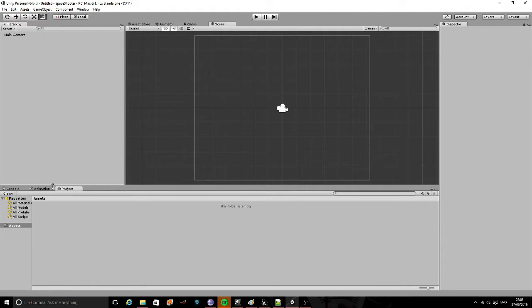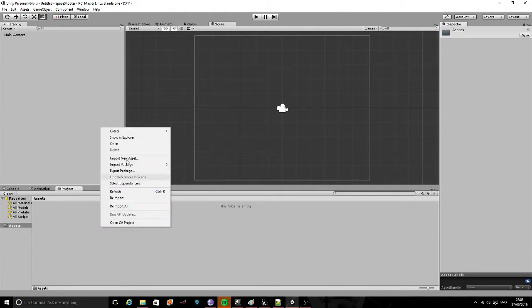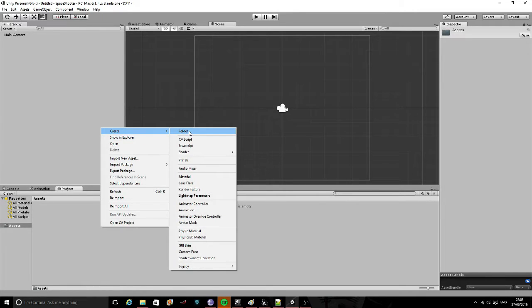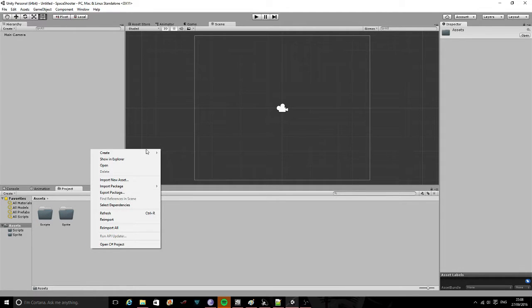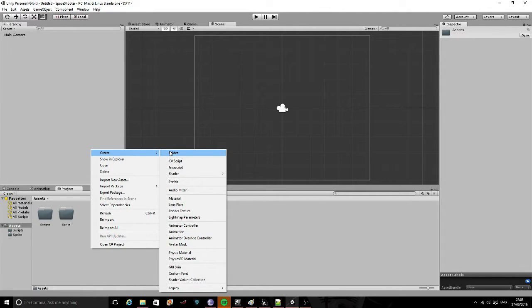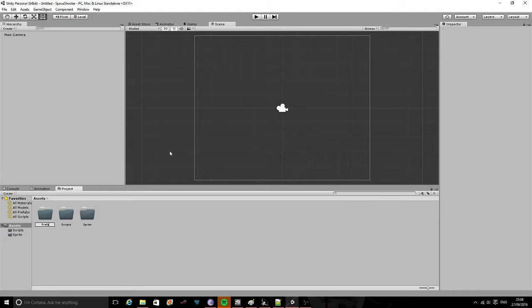First off, we want to come in our project window and set up a few folders. So right click, create folder. Going to create a sprite folder, also going to create a scripts folder, and I'm also going to create a prefab folder. Okay, so we'll start by doing the scripts first before we get any of our assets in.